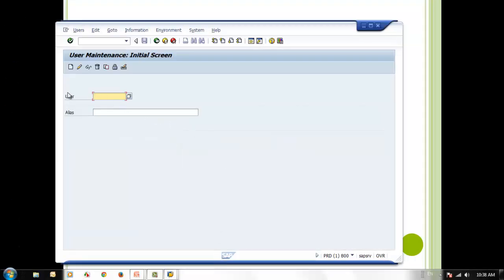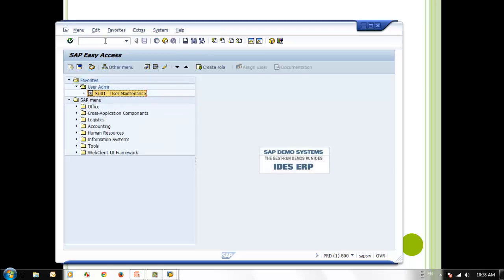Let's say right now I am in SU01, and I want to cancel this current transaction. Then you go to the command prompt and type in this command, /n, then press enter. It comes to the initial screen. Let's say I am still in SU01.